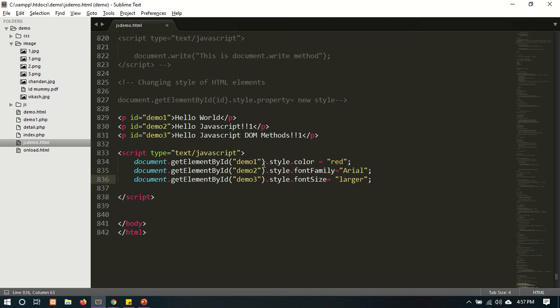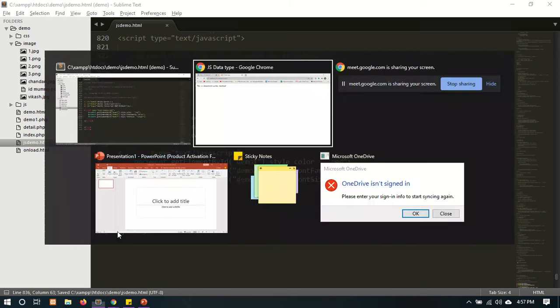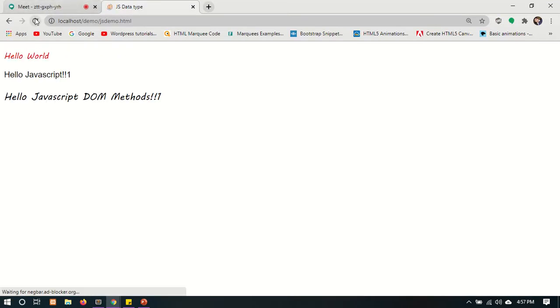I have changed the color of the first paragraph and I have changed the font family of the second paragraph as Arial, and I have changed the font size of the third paragraph as larger. Means here I am changing all three paragraphs, setting different styles to all those three paragraphs. Let's save it, control s, go to the browser and run.